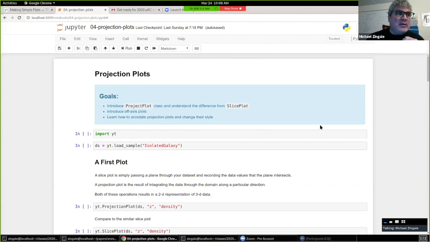Yesterday, we did what we called axis-aligned slice plots. That's where the normal to what we were plotting was one of the 3 coordinate axes. Today, we'll look at off-axis plots. And we'll look at them for projection plots, but it'll apply just as well to slice plots. And then we want to learn how to change their style.